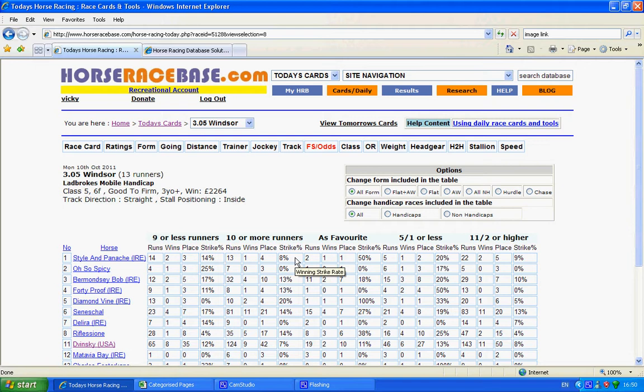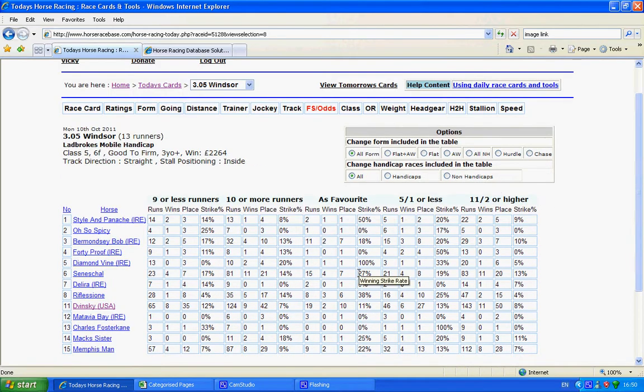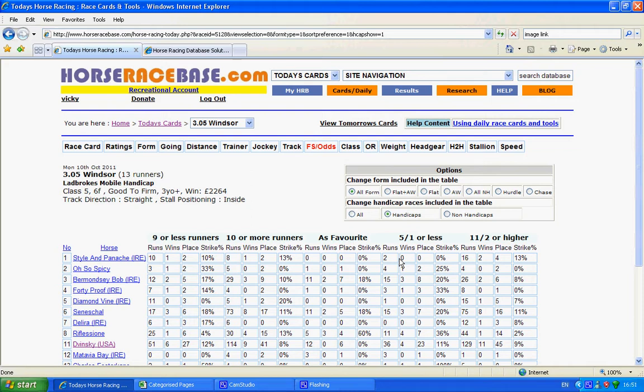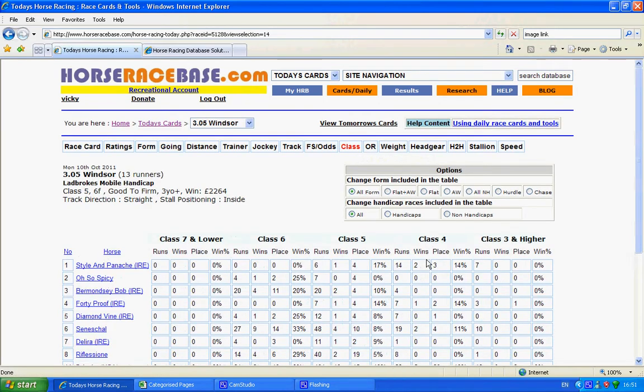Next one is the field size and odds range. So again, the same principle applies. You can see how the horse has done when in a field with 9 or less runners, 10 or more runners, and then in terms of odds, if it's ever been favourite, how it's performed, and other brackets for odds. And again, the same principle applies. If you wanted to just see handicaps, you can do that. So, taking the top horse again, Stellan Panache, it's never ran as a favourite in a handicap, but it's ran twice in non-handicaps as favourite, won once, placed once.